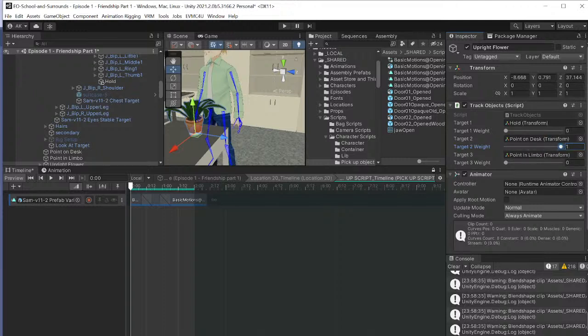But the idea is normally you'd have one as 1 and the others as 0, and then at the same time animate one, and you adjust them both at the same time. And I'll show you how to do that next. I'll show you the script in a little bit. You're probably not going to be able to read it on the screen, but let's try and animate it then.